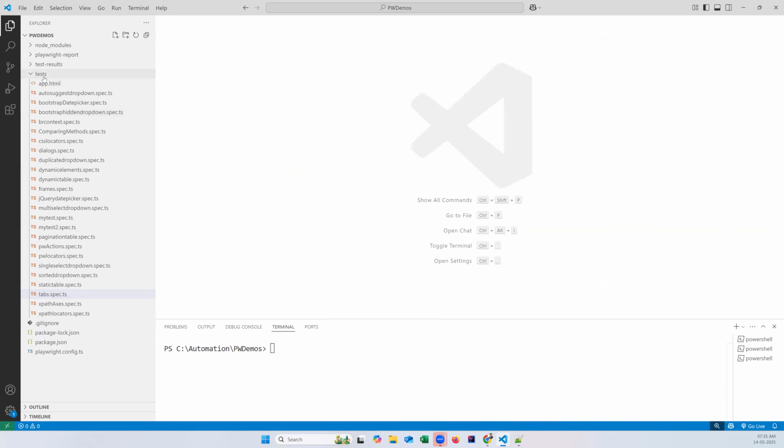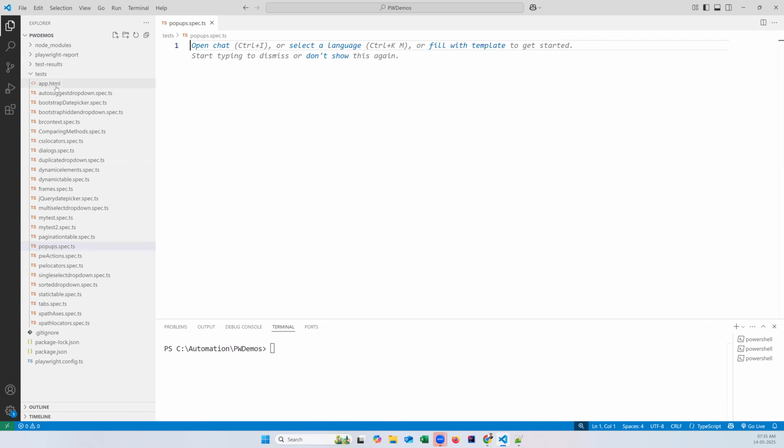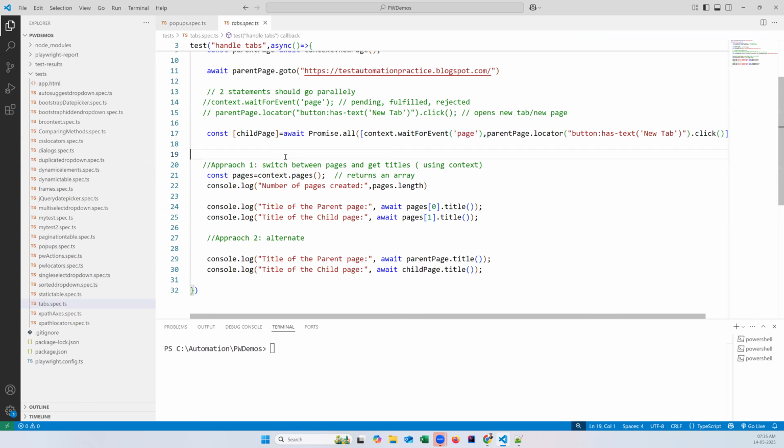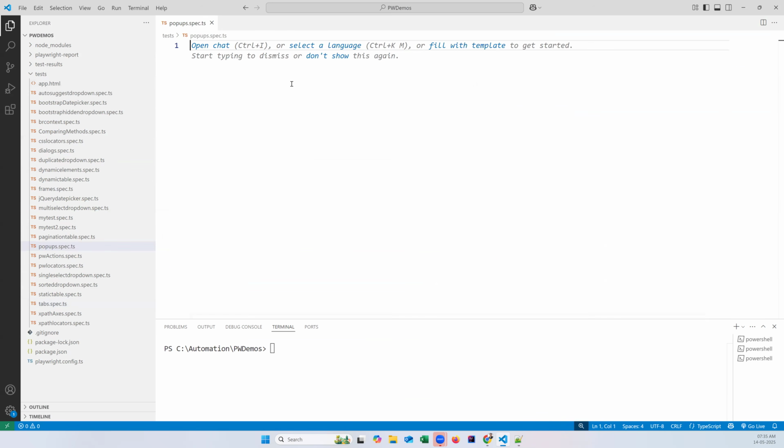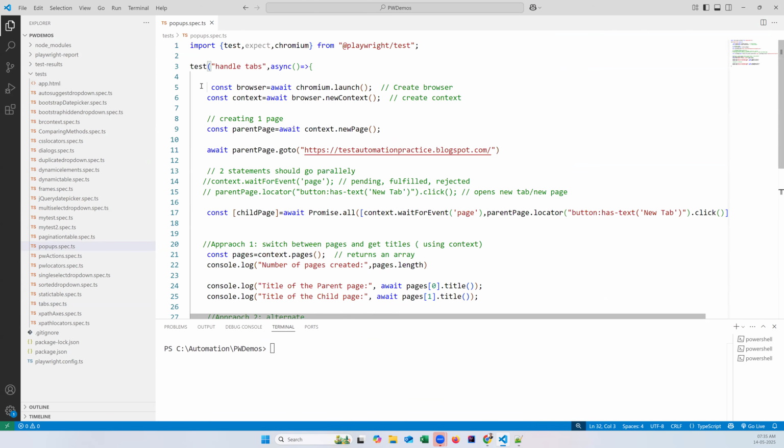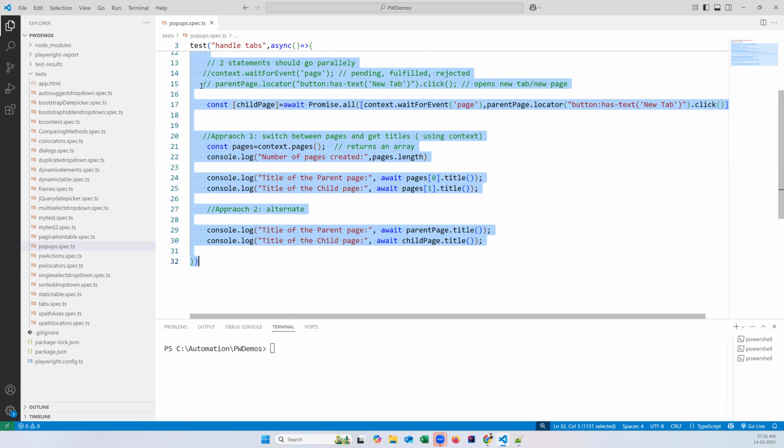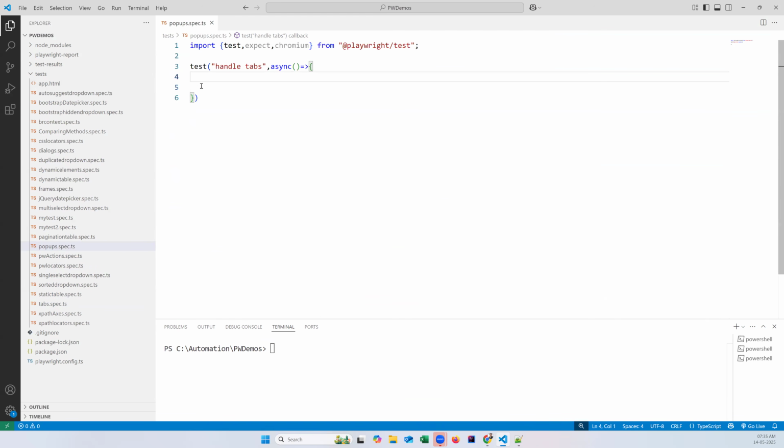Close this, create another file, popups.spec.ts. I'll just copy the same code. Let me remove all these things. All right, so handle pop-ups. This time I will try to change it. Instead of creating browser, context and page everything, I just pass the browser instance here.